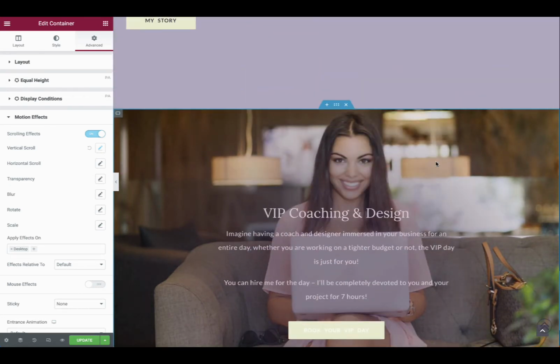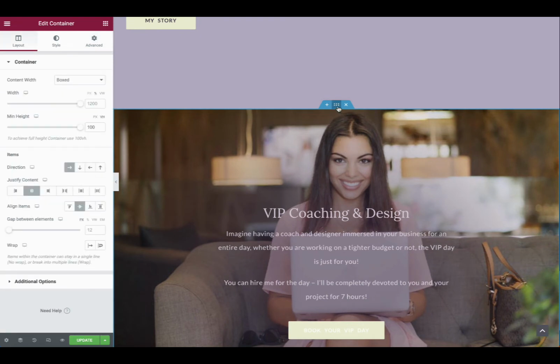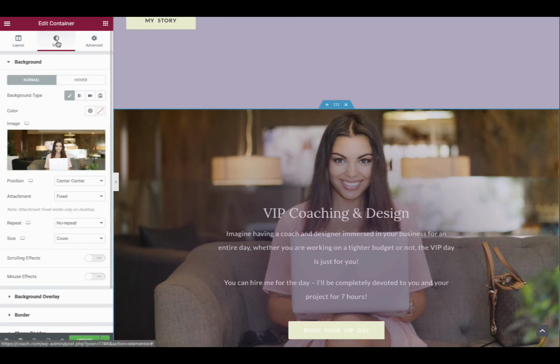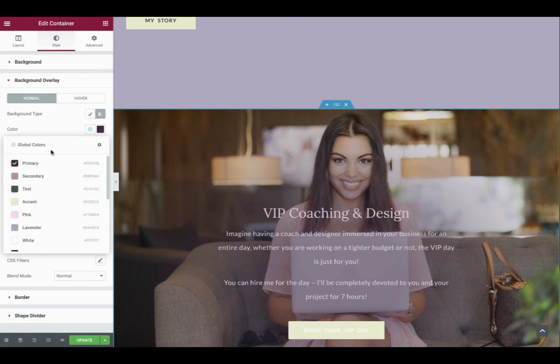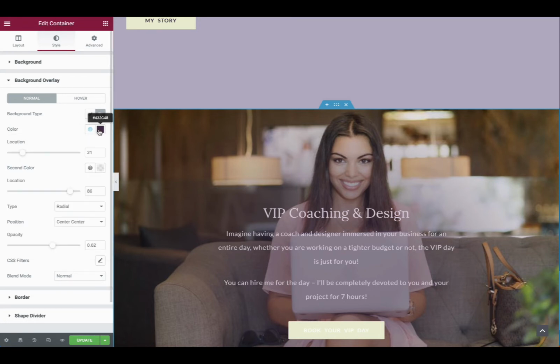Again, another section with a full image. You go to Style and then change the image. In order to make the font visible, this image has a background overlay, and it's purple. It's one of the primary colors, a dark purple. I lowered the opacity to 62, otherwise it will cover.